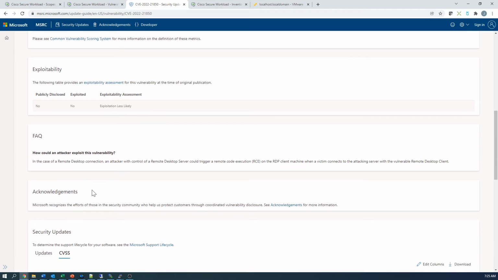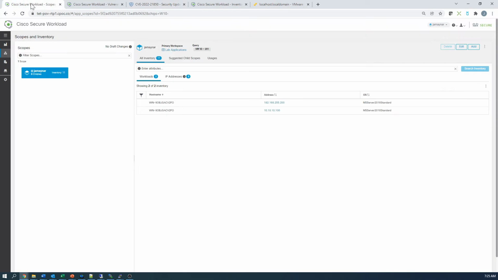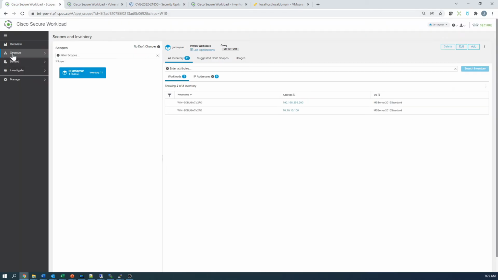And then we go down here, we can see Remote Desktop Connection. An attacker with control of a remote desktop server could trigger a remote code execution on the RDP client. So that's what we're going to try to mitigate here. We're going to make sure that you can't go outbound and connect to an RDP server from these workloads, and probably not great practice anyway.